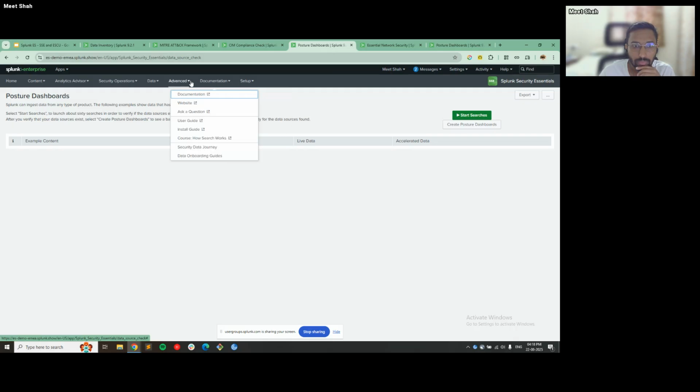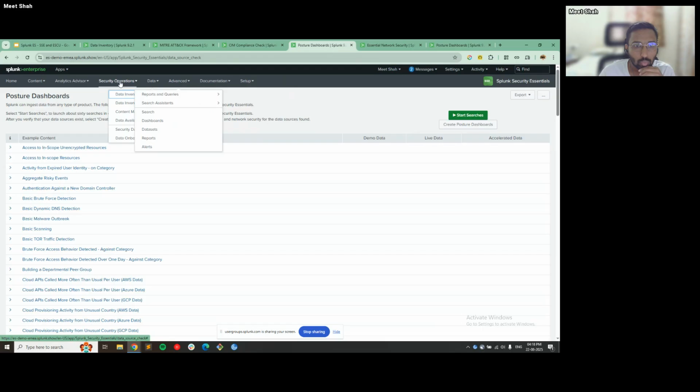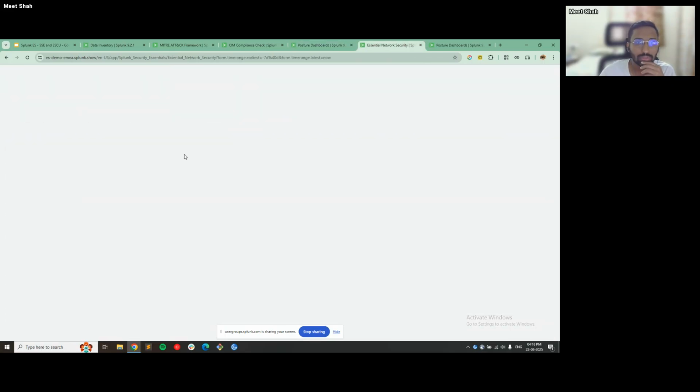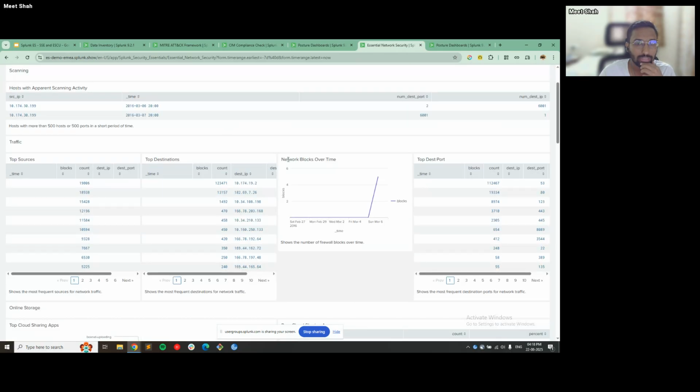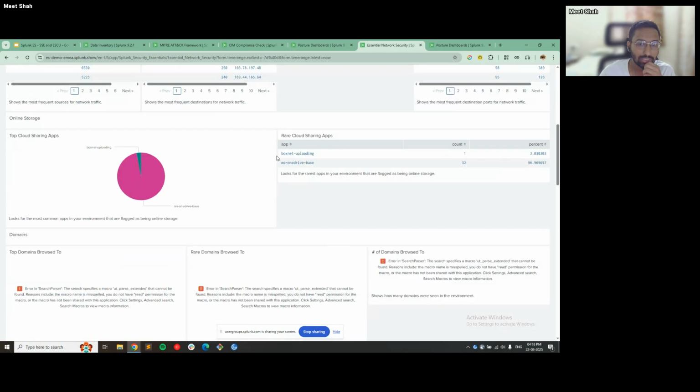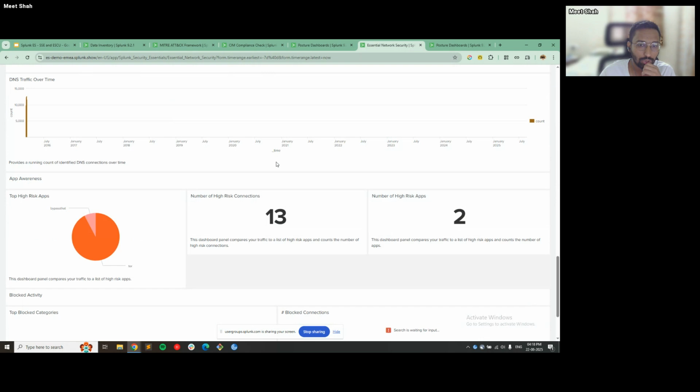Okay, it's under security operations. So earlier there were two options only, and now it added an option of Essential Network Security dashboard, which looks something like this. So what all panels we just selected, it created this dashboard automatically from the same.